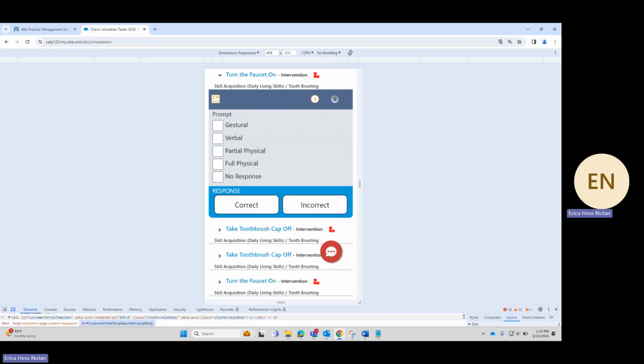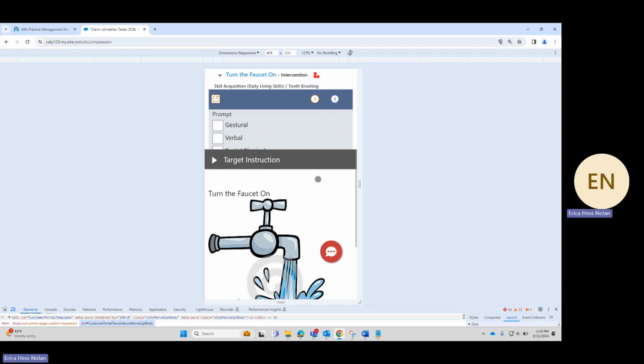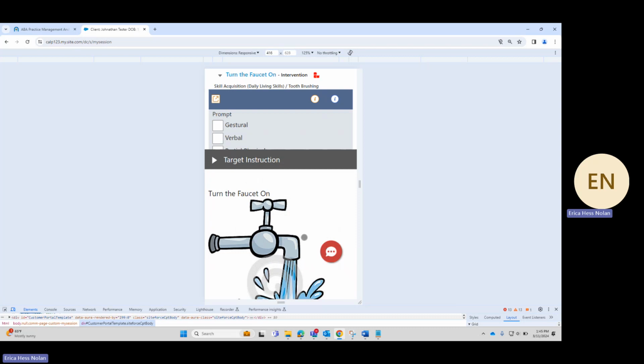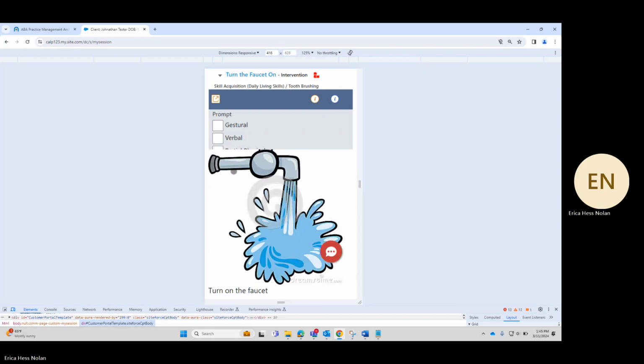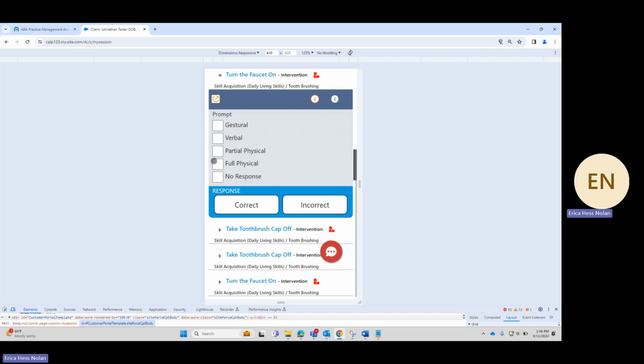Then, if I want specific information on how to run this target, I hit the eye icon. Here, you will see a textual prompt that I can provide the client, which my BCBA has embedded. Once I need to get out of it, simply hit the arrow button to go back, and you can continue to collect all of your data as needed.